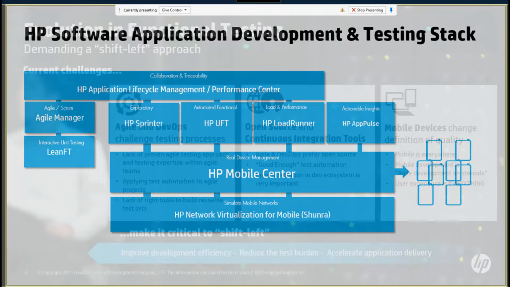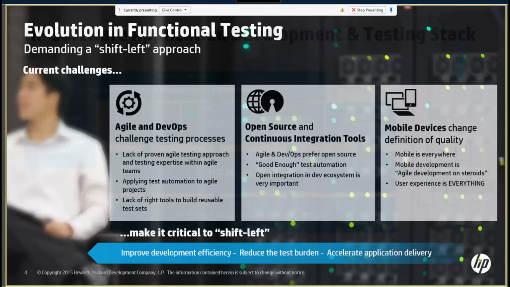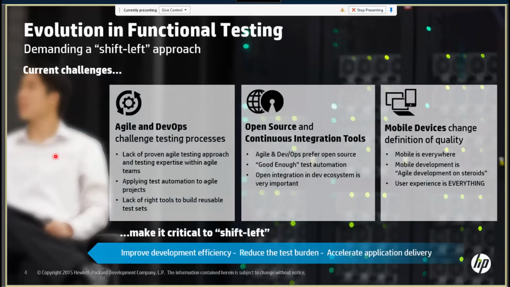All right, so why LeanFT? Why a new product, especially with some of these open source products that are out there? In my professional experience, open source is free in liberty, however, never free in cost.